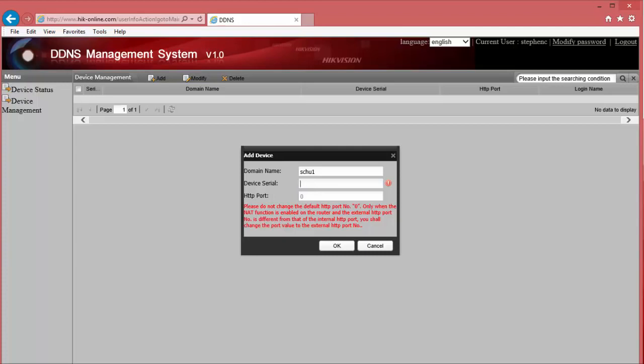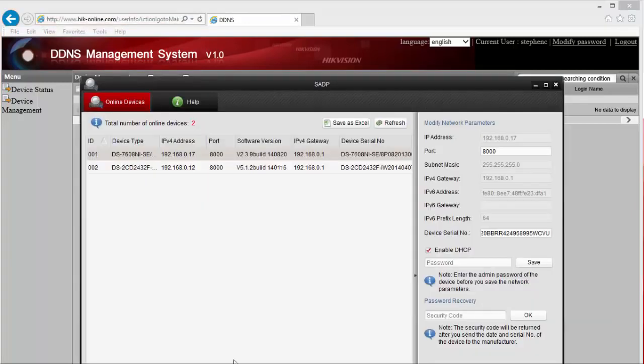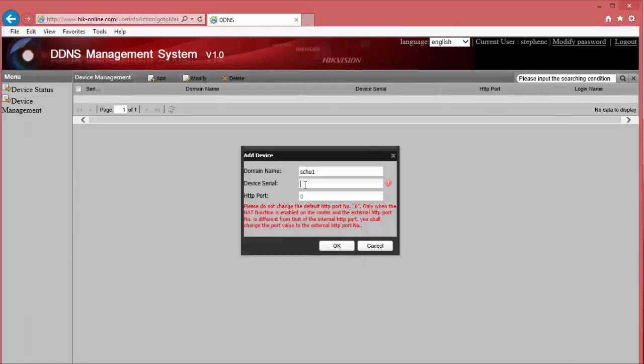The easiest way to do this is to open up SADP, select the NVR device that you have registered for, and copy the device serial number and paste here. Notice that there's a warning that special characters are not accepted and only numbers, capitals, and dashes are accepted. So we're just going to simply go in here and check to make sure there are no special characters, and we see that there's a slash, which we will remove. And once we have done that, you see the warning sign has disappeared.